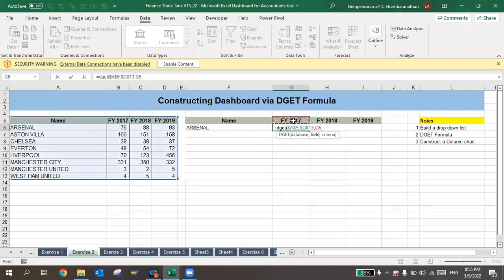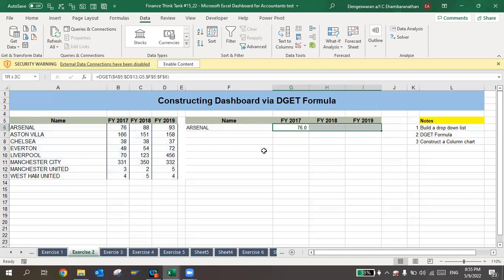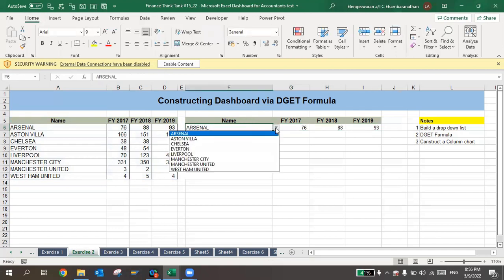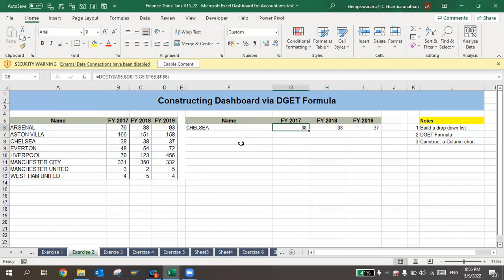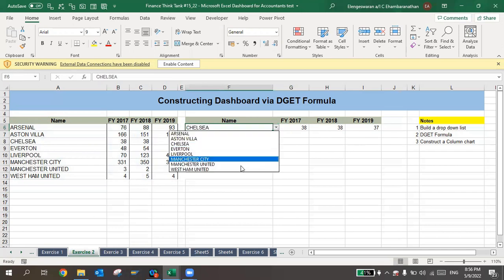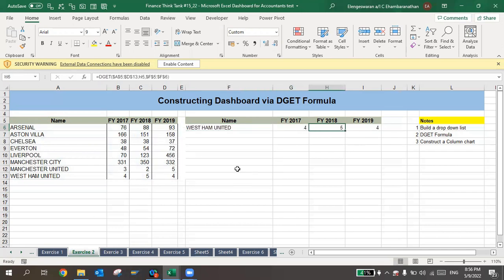Field means which is your column. And then followed by your criteria. Okay, so this is your criteria, and then you close bracket, so you have this, okay? And then you press Control R, and then there you go. So now if just say you were to click Chelsea, you notice you have 38, 38, 37, which is same. And if you click West Ham United, you have the same figures as well.